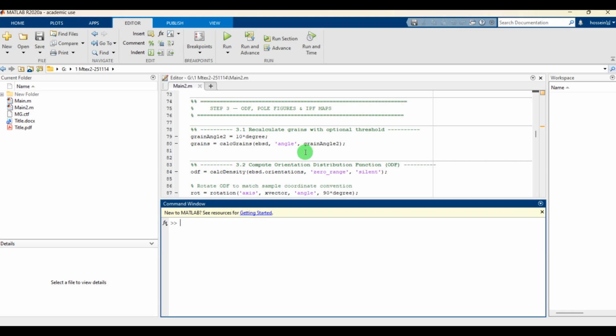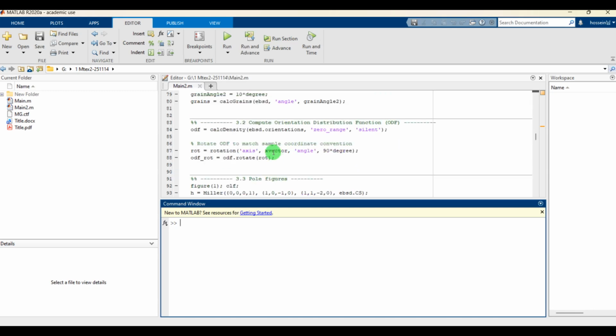Maybe you don't need this section, or don't need to use, for example, 90 degrees, or you can use more or less degrees. It's necessary to arrange this section to convert your MTex ODF map based on your EBSD file.